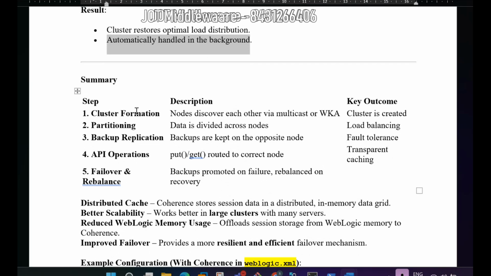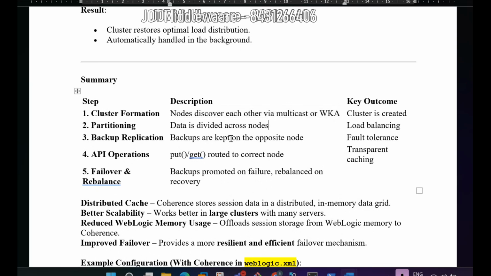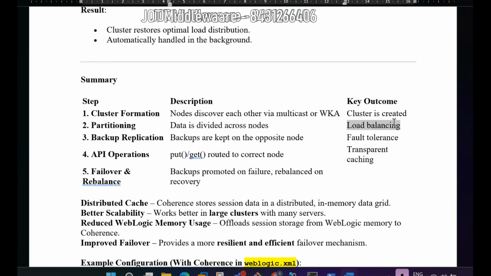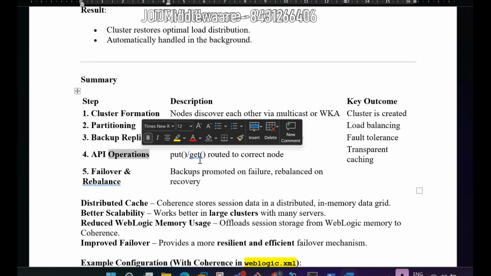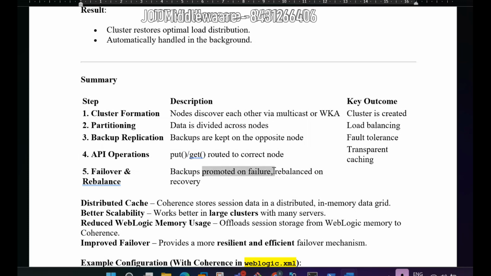So in summary, cluster formation: nodes discover each other via whatever messaging mode is configured. Partitioning: data is divided across nodes for load balancing. Backup and replication: backups are kept on the opposite node for fault tolerance. API operations: all these put and get methods get routed to the correct node. Transparent caching. Failover and rebalance: backups are promoted on failure and rebalanced on recovery.